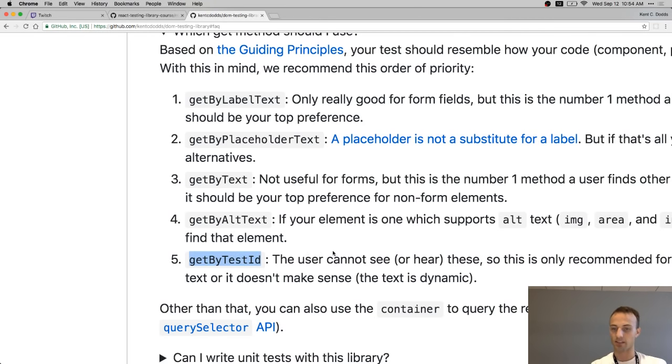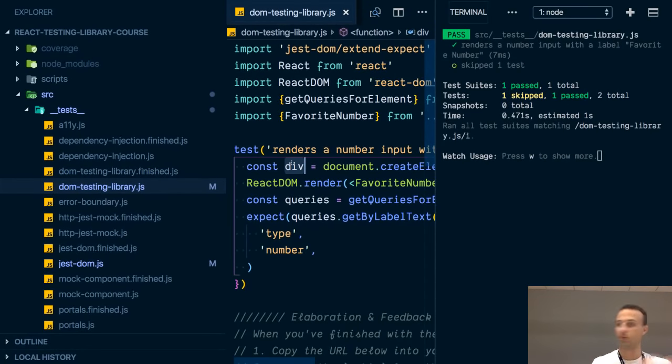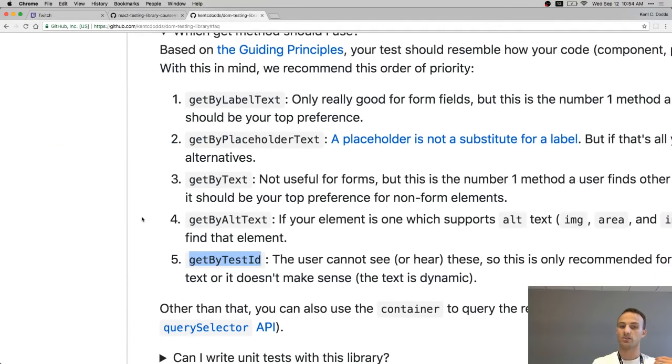That's the very last. One thing that's intentionally not listed is queryBy or querySelector, which you can still do, like in here we've got our div. We can still do querySelector, but that is not mentioned, and you should generally not do that, because what you would normally be querying is implementation detail that the user doesn't care about.